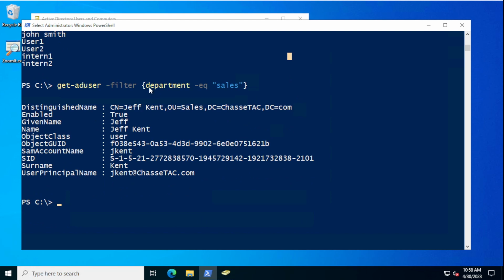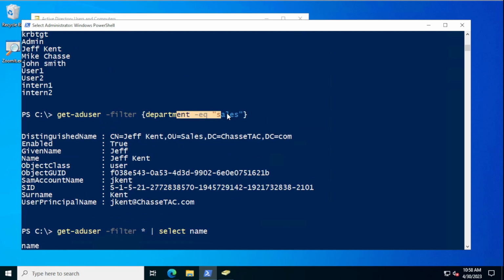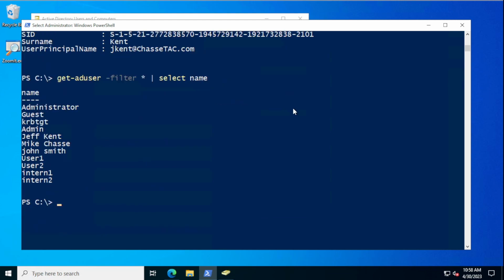Now, what if I didn't want to see everybody with filter star, and I don't know what potential attribute I want to filter on? What if I just want to see everybody in an OU? I can come back in here, still utilize filter star, but utilize a search-based parameter as well, where you could put in the distinguished name of the OU that you want to search. So if I want to look at OU equals sales, DC equals chassistech, DC equals com, I give it a search base.